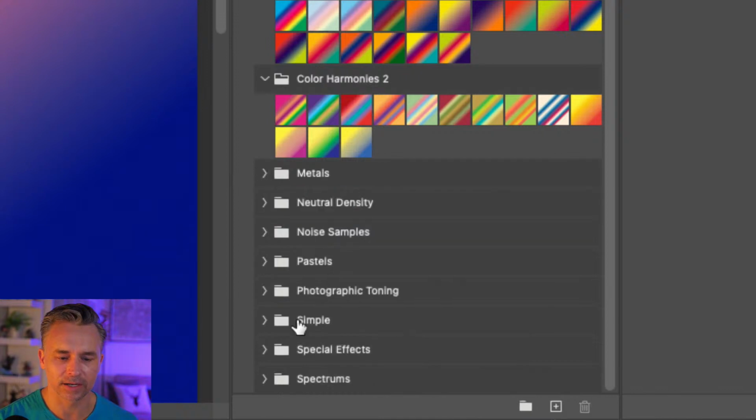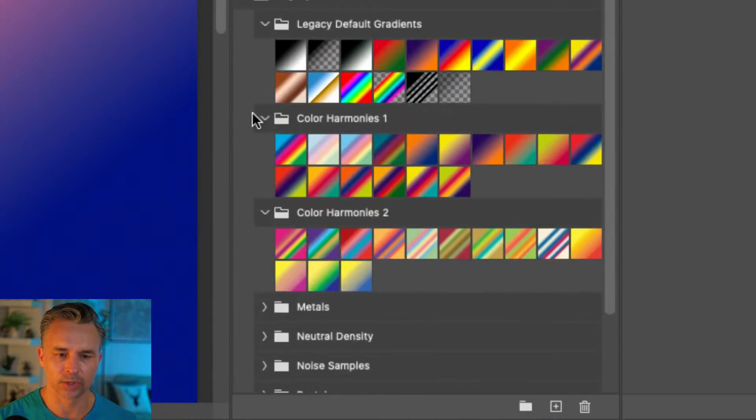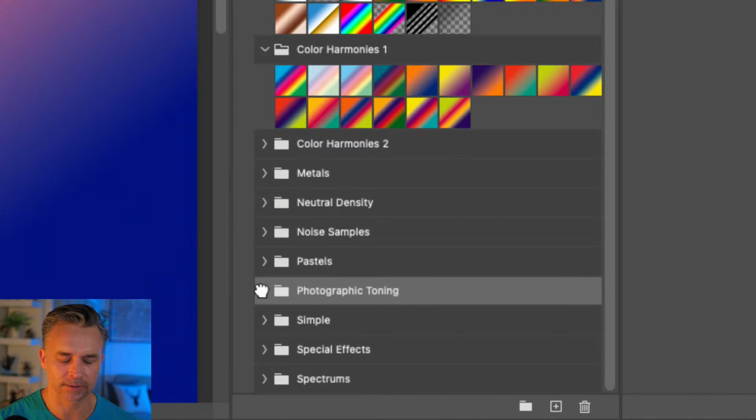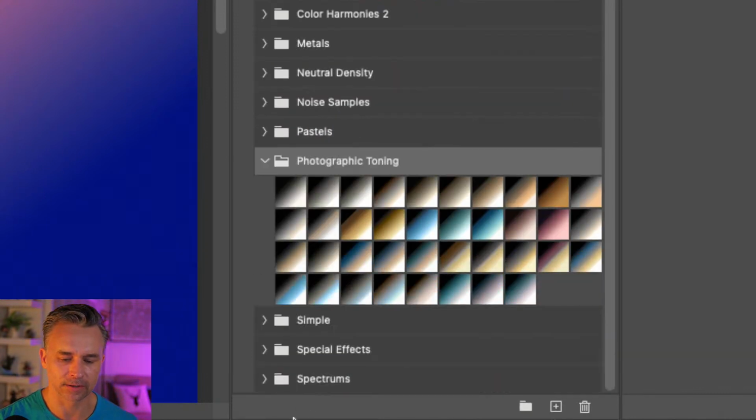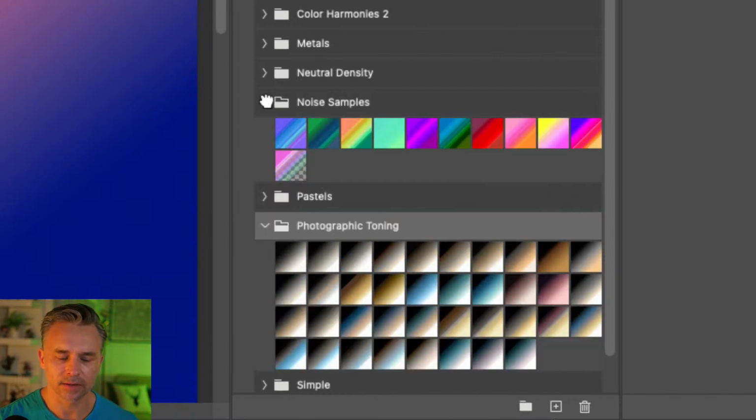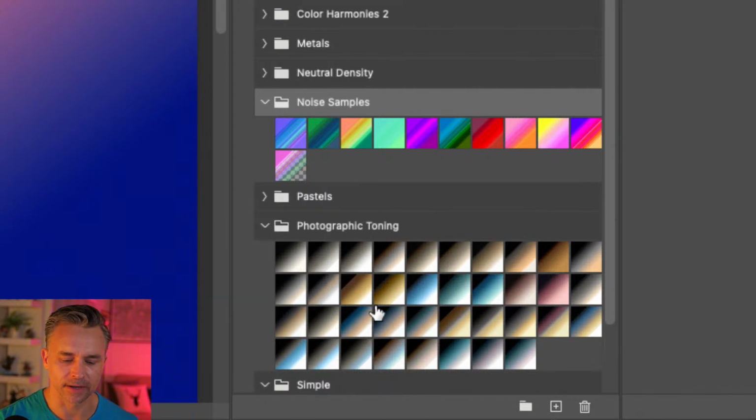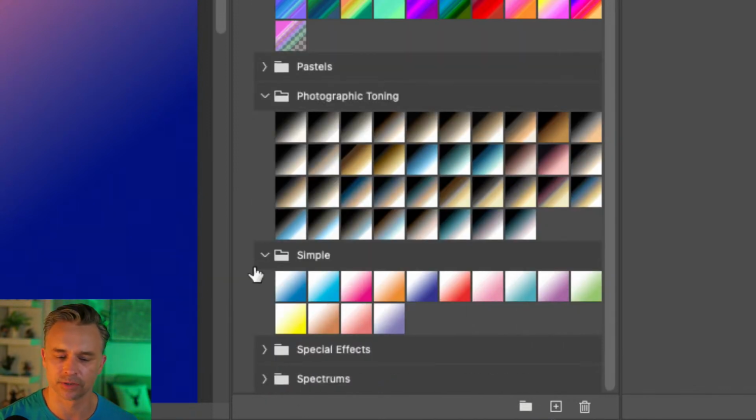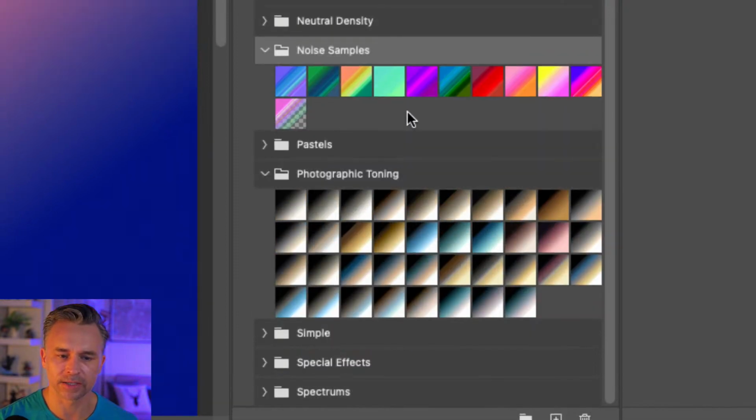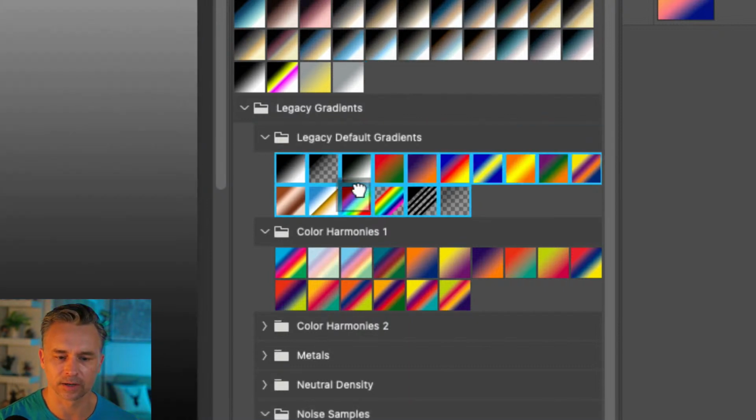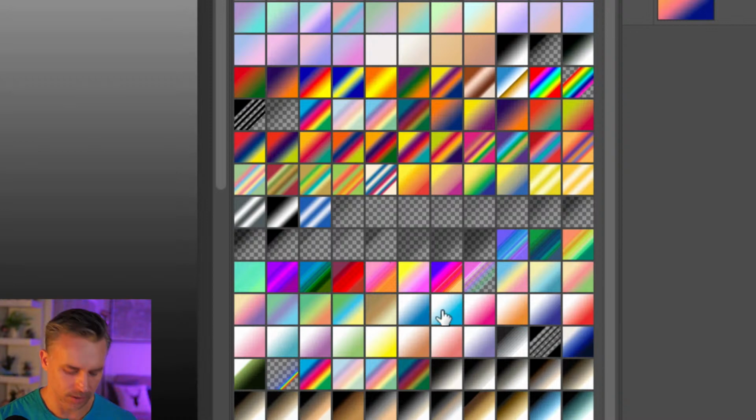Fun, fun, fun, right? And they're fine. I typically like my favorite categories, the ones you'll probably use. You might use the legacy default gradients, color harmonies, and then photographic toning, right in here. So those are the ones I typically use. There's others. Ooh, this one's noise samples are really cool too. But some of the others, I can make them easy enough that I typically don't save them out. But I definitely grab these ones, right? So grab the ones that you want, put them in here so they're easy to get to, and you're ready to go.